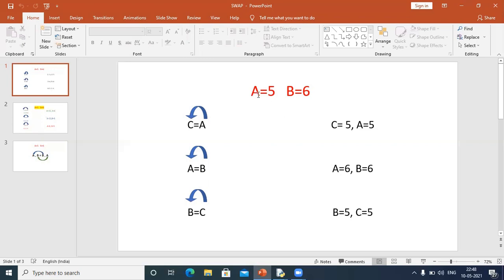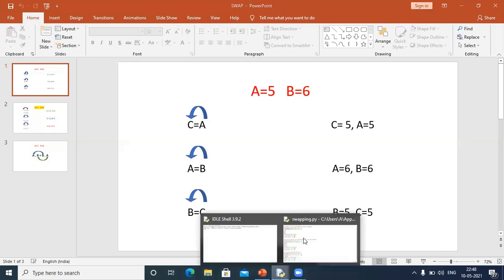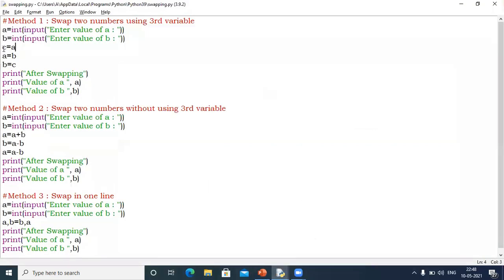As you can see, the value of A was 5, and now the value of A is 6. The value of B was 6, and now the value of B is 5. So I don't want the C variable now, because my work is done. Let me show you my coding here now. Here, I have written the same thing.